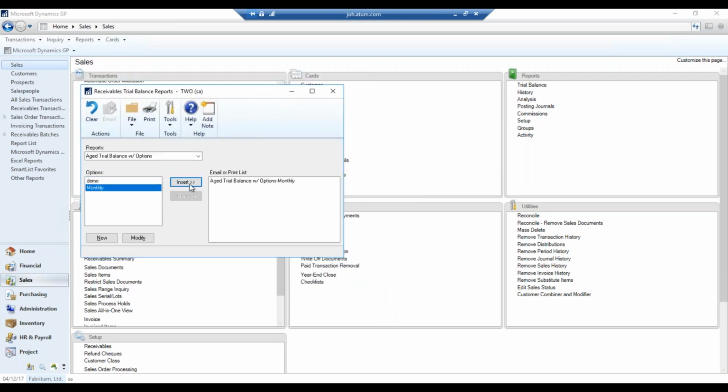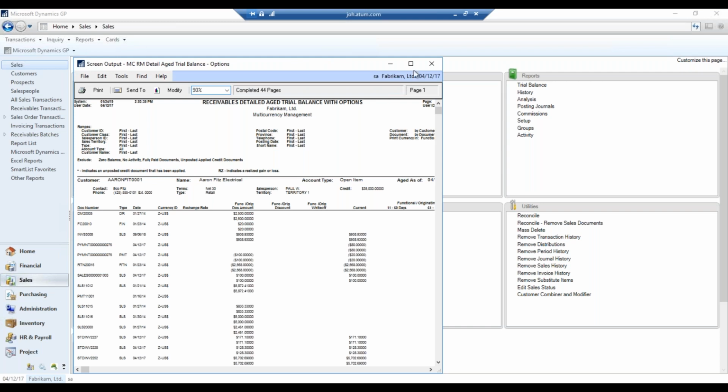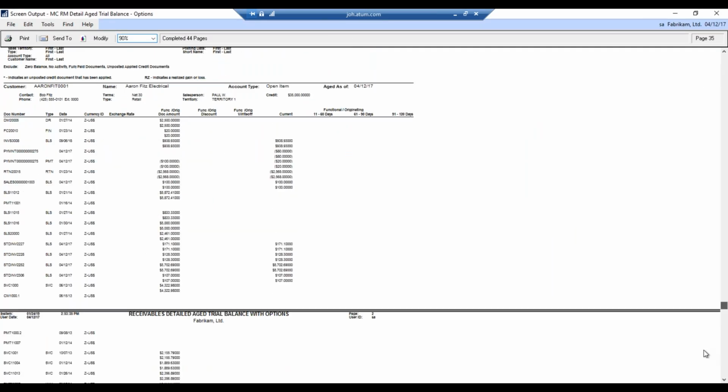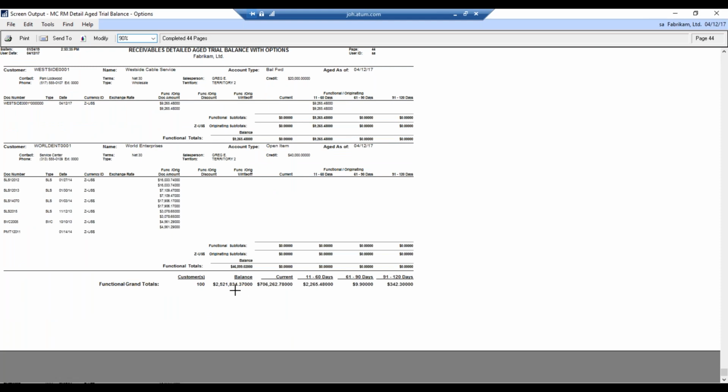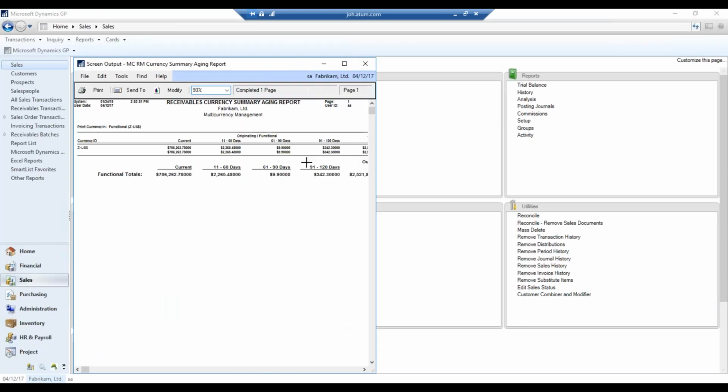If I simply go ahead and click insert and hit print at the top here, I can now view my aged trial balance report for all of my customers based on my monthly options. So again, at the bottom here, you've got your totals by the different age buckets, right? Of course, you can see how many customers are in this report and the different balances that are currently outstanding. All right, so this is probably the most important report that you'll need.